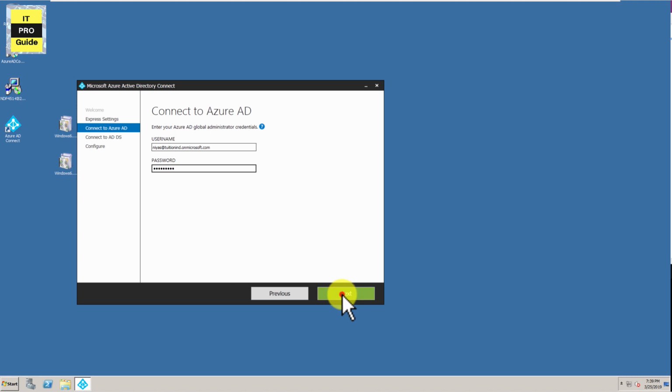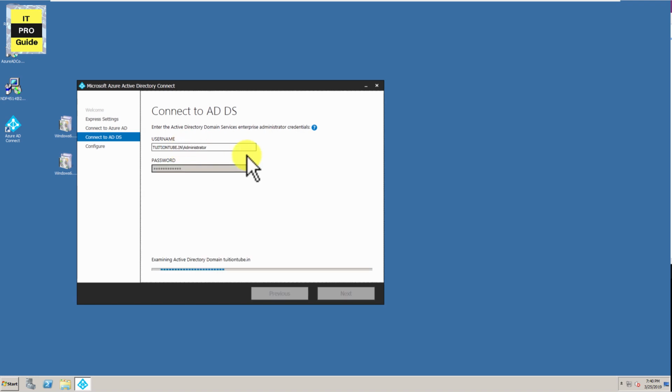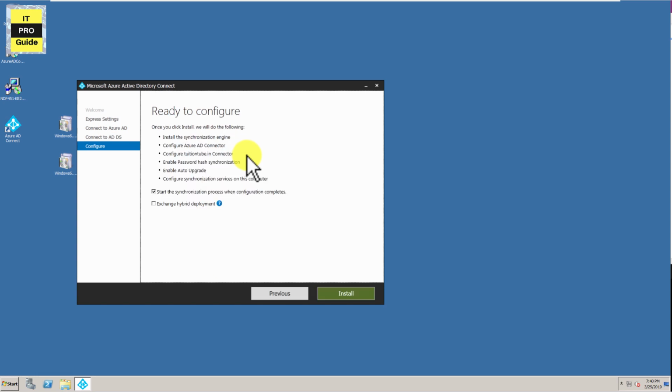then click next. Then enter your on-premises local Active Directory credential. You can verify the configuration, then click install. If you are planning for an Exchange hybrid deployment, then you can select Exchange hybrid deployment, then click install.